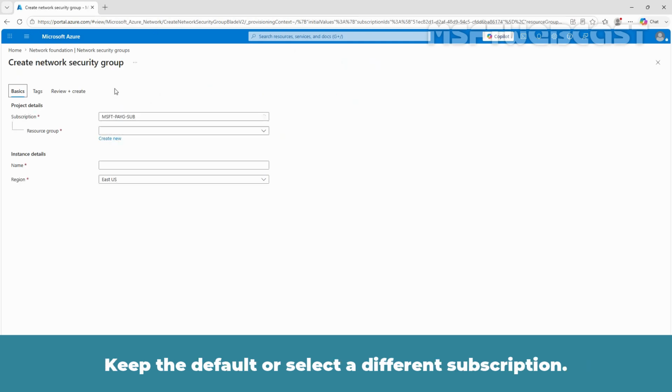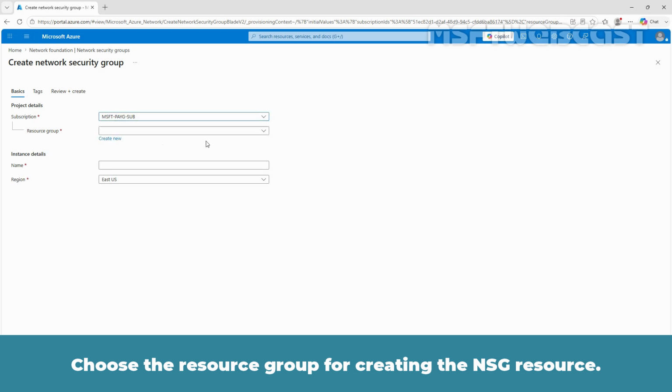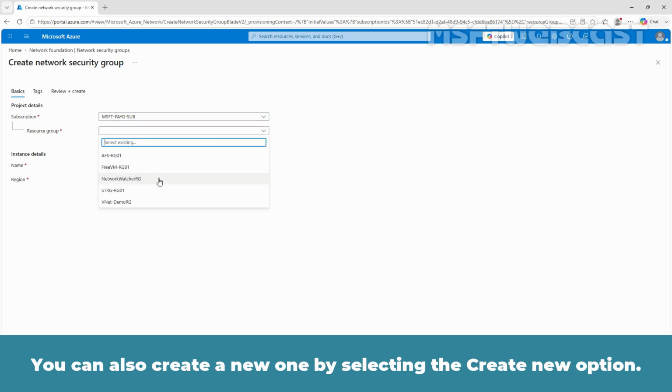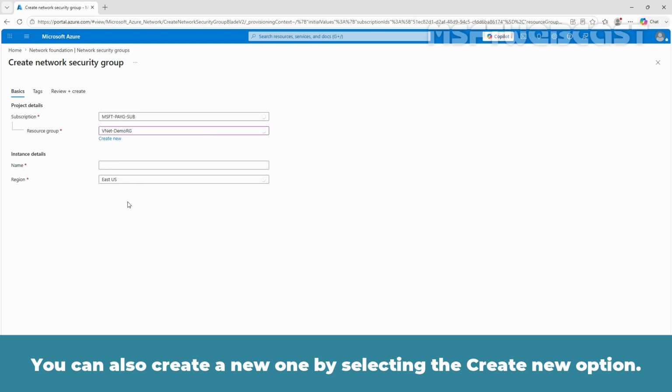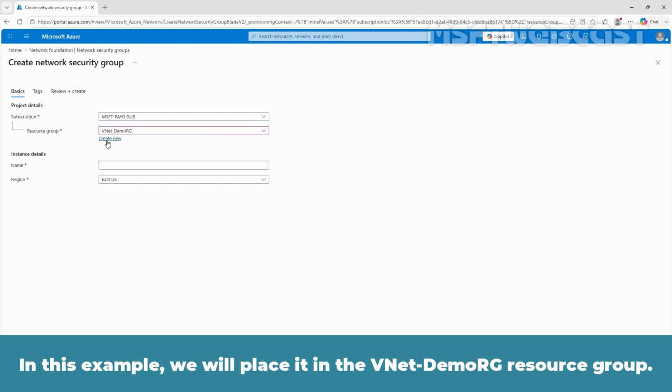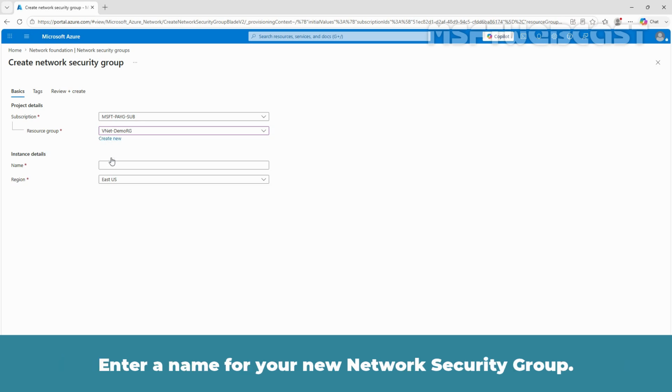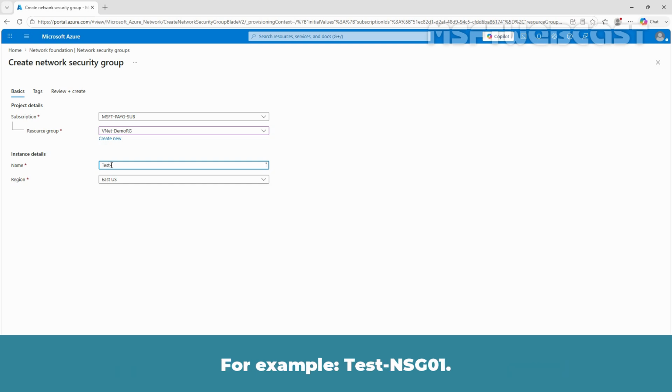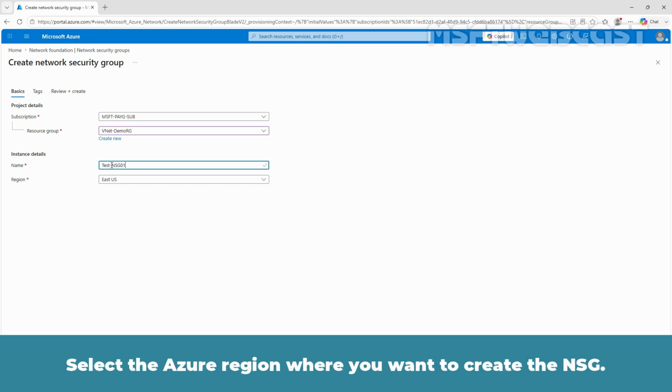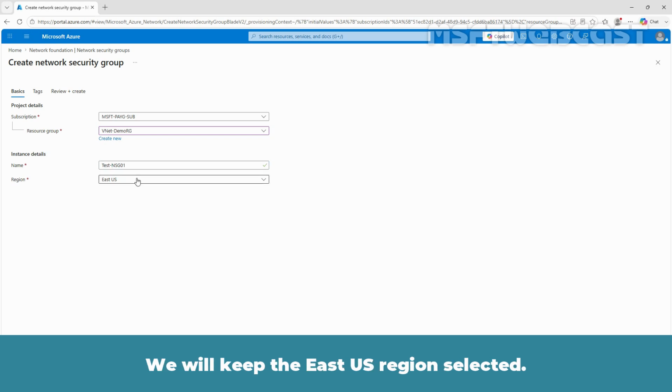Keep the default or select a different subscription. Choose the resource group for creating the NSG resource. You can also create a new one by selecting the Create New option. In this example, we will place it in the VNet Demo RG resource group. Enter a name for your new network security group, for example, Test NSG01. Select the Azure region where you want to create the NSG. We will keep the East US region selected.